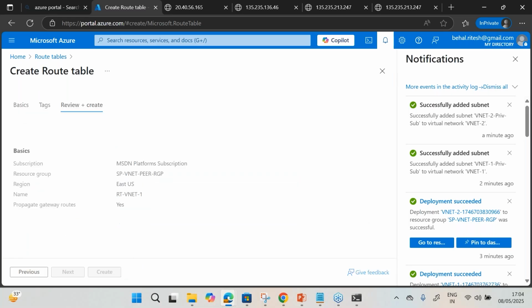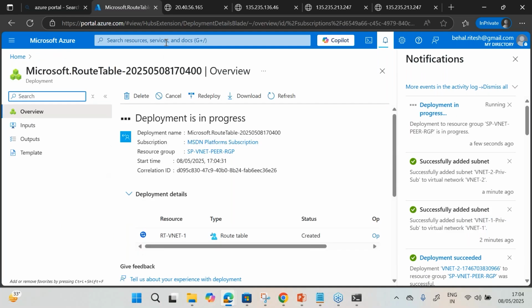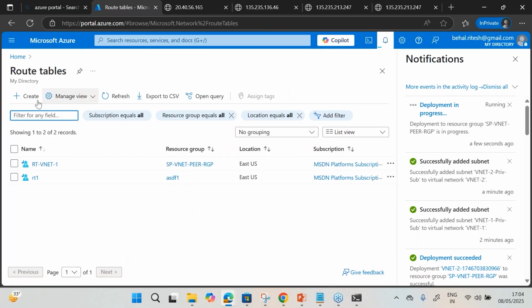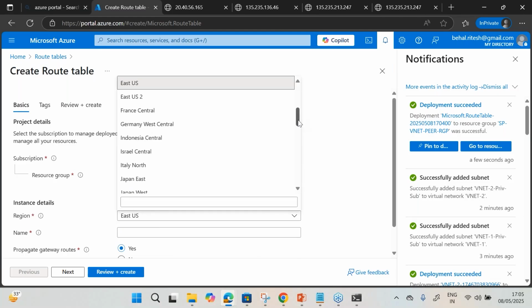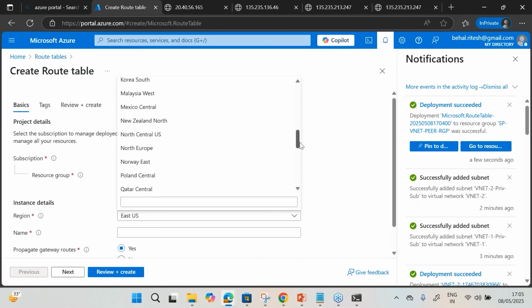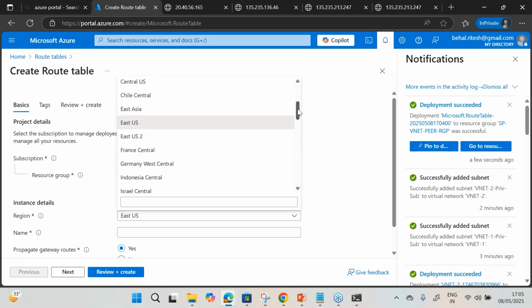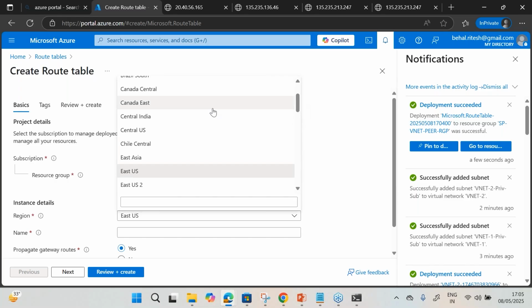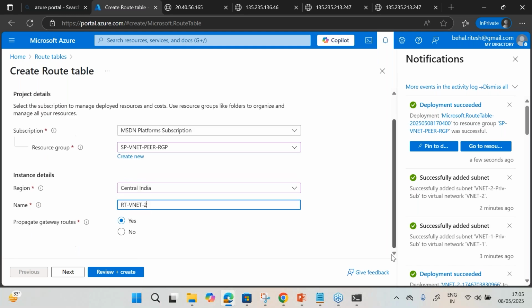Let me create the route table, and I'll also create a route table for VNet 2. For which resource group? SpringPeople VNet peering, Central India. I think I have not noticed the previous one. I need to check that because this cannot change. Central India should be for that also. So this is a route table for VNet 2. That is important, but that should be in Central India only.